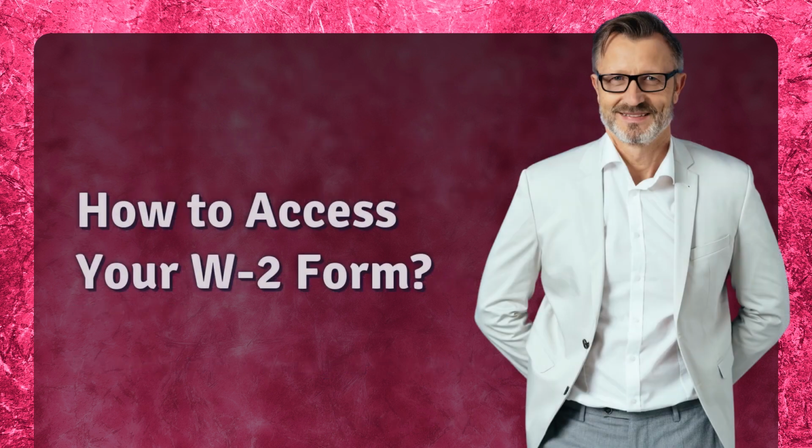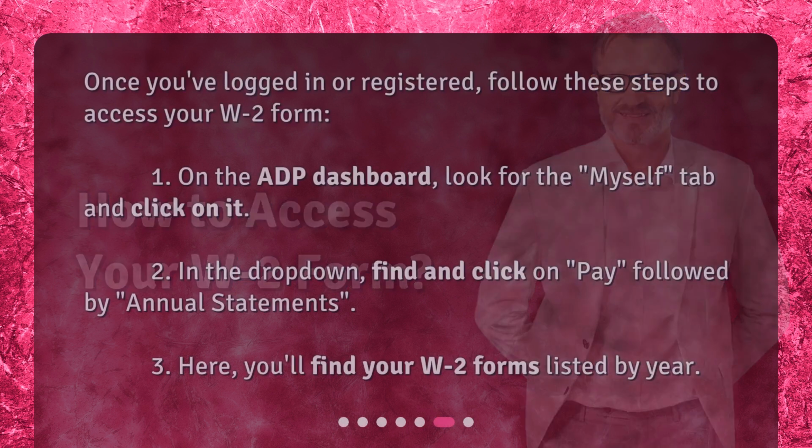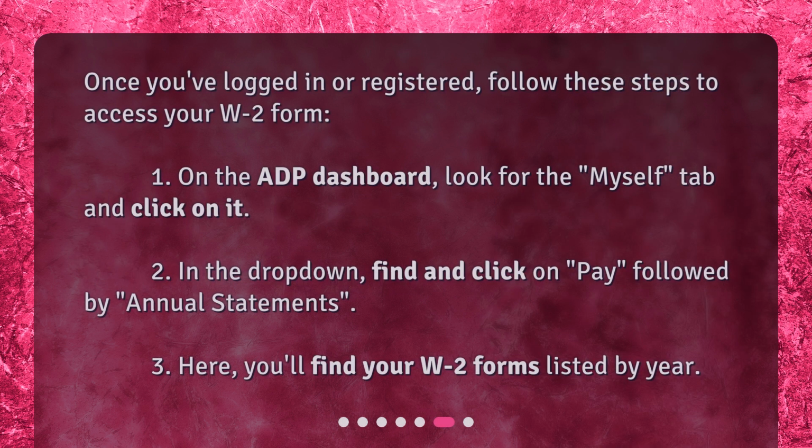How to access your W-2 form? Once you've logged in or registered, follow these steps to access your W-2 form. 1. On the ADP dashboard, look for the Myself tab and click on it. 2. In the drop-down, find and click on Pay, followed by Annual Statements. 3. Here, you'll find your W-2 forms listed by year.